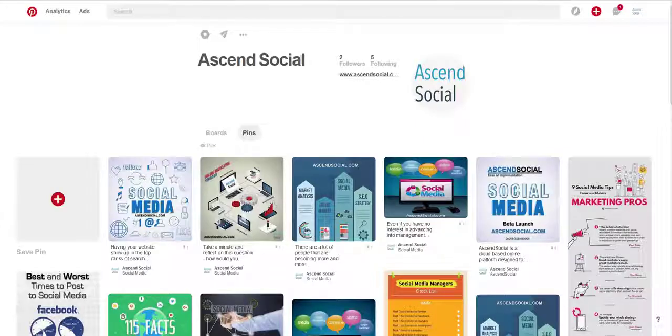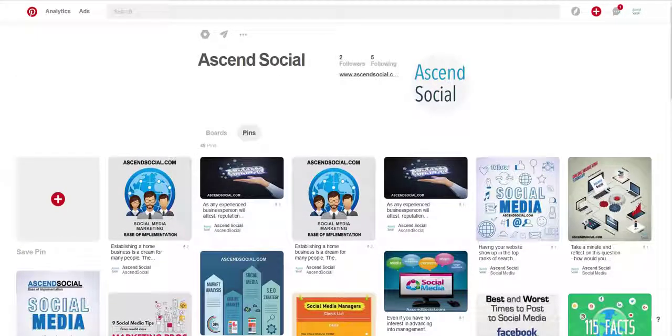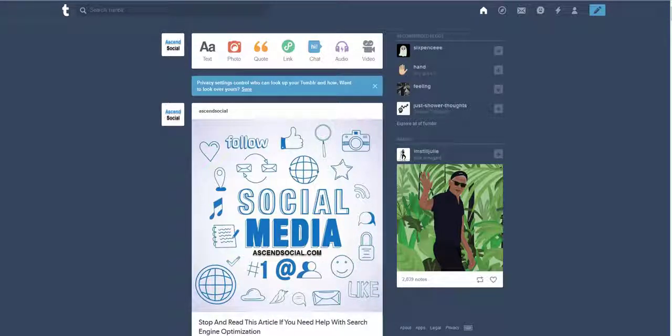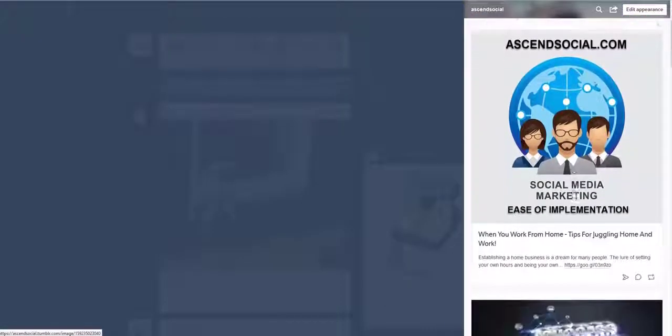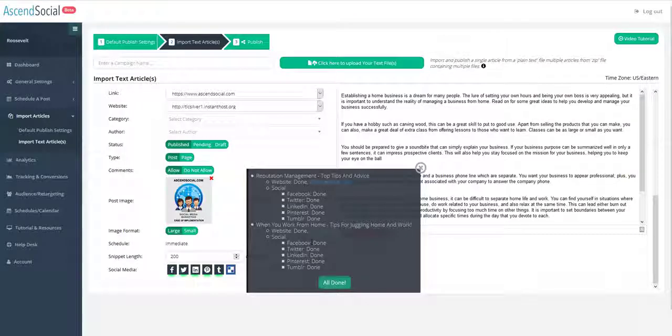And let's go over to Pinterest. And there go our two documents right there. And let's see, can we get 100 with Tumblr? Come on, Tumblr. And there you go. So we were able to do exactly what we started off by saying: we took two articles, sent them to two different WordPress sites, and also sent them out to social media all at the same time. Ascend Social lets you do that with ease. So that's how Ascend Social actually saves you time when you're doing the import.